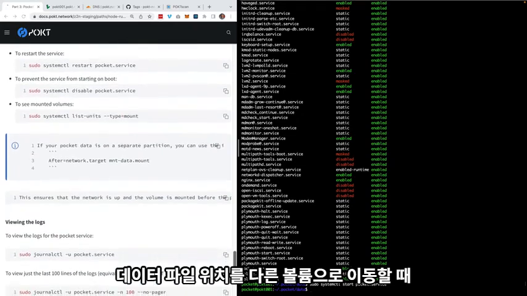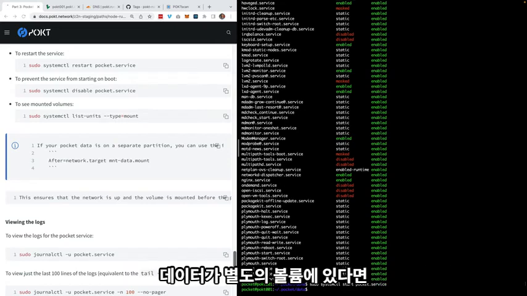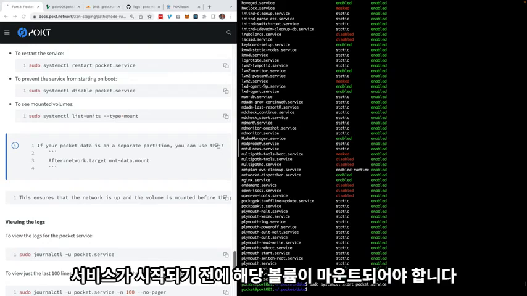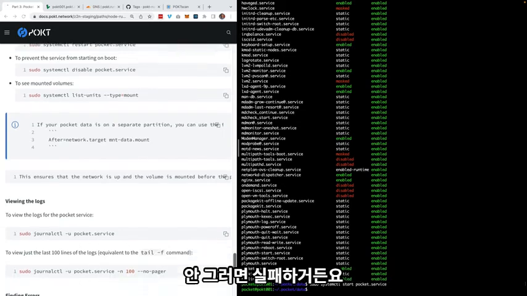And if you're moving your home directory or moving the location of your data file to another volume, and you want to see the mounts that systemd has visibility into, you can use this command here. And that's important because if you do have your data on a separate volume, you want to make sure that volume is mounted before the service tries to start, otherwise it'll fail. And that is referenced here.